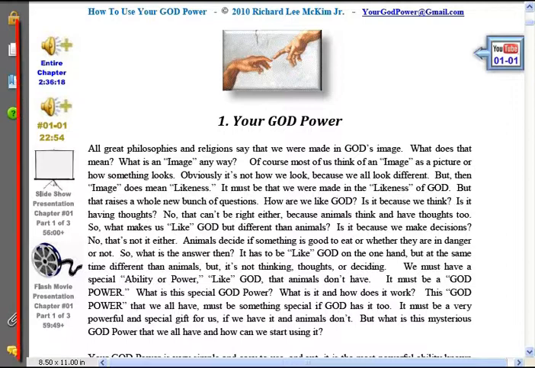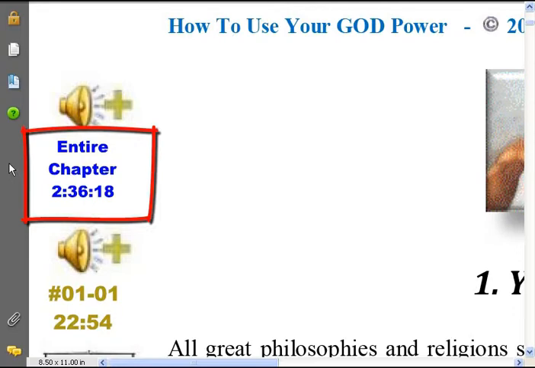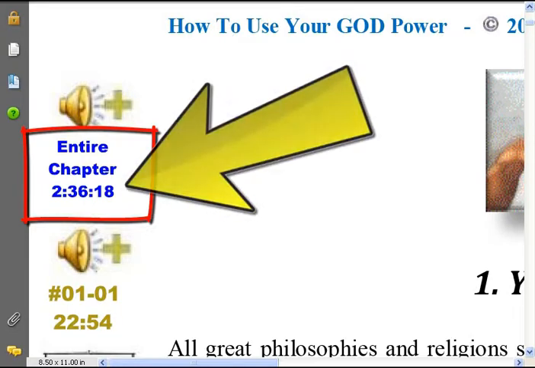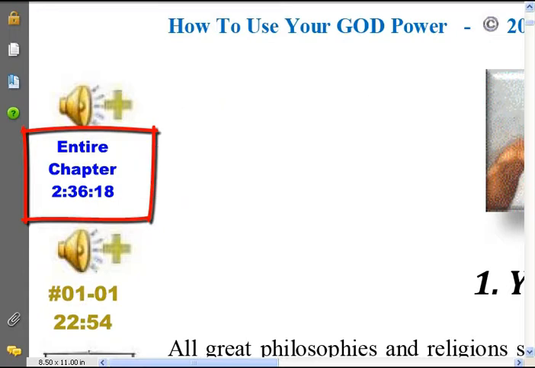Let's take a look at how these buttons and icons work. Let's click on the speaker icon for chapter number 1. In blue, just below the icon, it says Entire Chapter. It lists the approximate running time as well. This will bring up a playlist of MP3 audio files that includes all of the audiobook tracks for the entire chapter. Chapter number 1 has about 65 audiobook tracks.